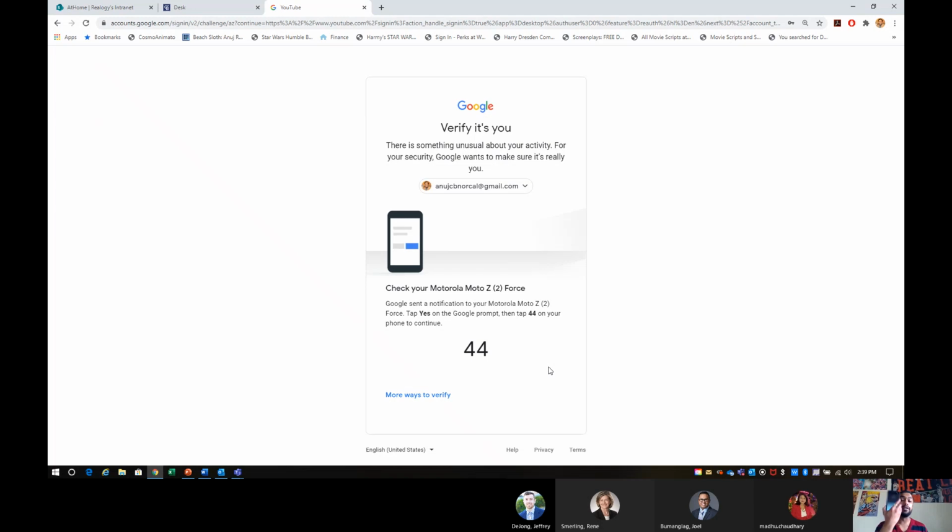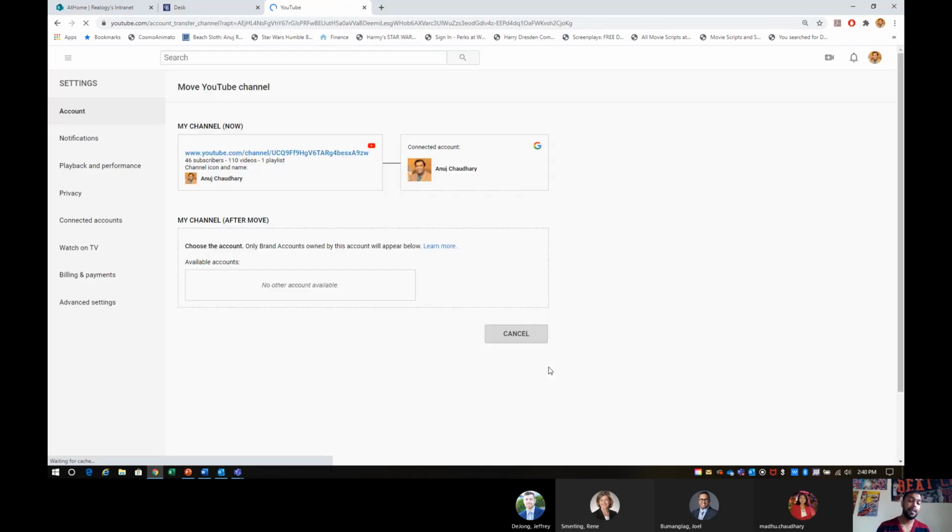I will say yes. It's going to send a code to my cell phone where I can say, do I want to change my settings? I push the number that shows up on the screen, and as you can see, it verifies that it's me. And then I would type in the account that I want to connect it to here. You have to create that brand account, and then you can move this channel's management to a different account.